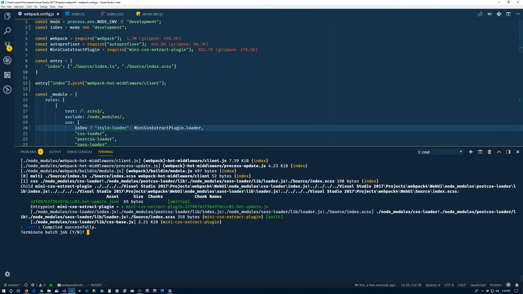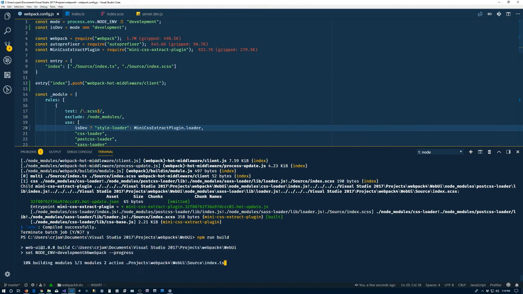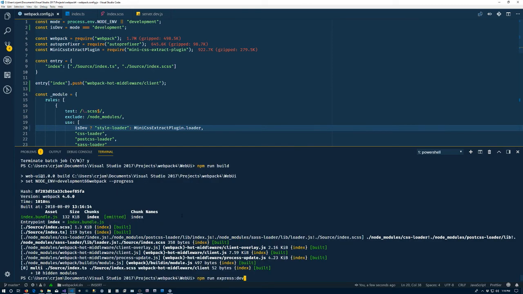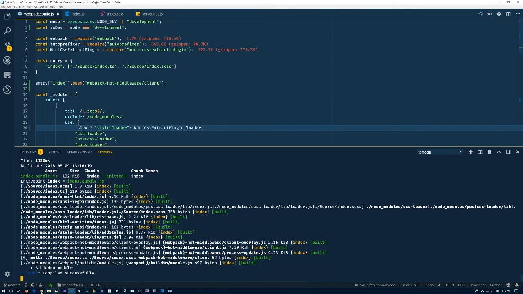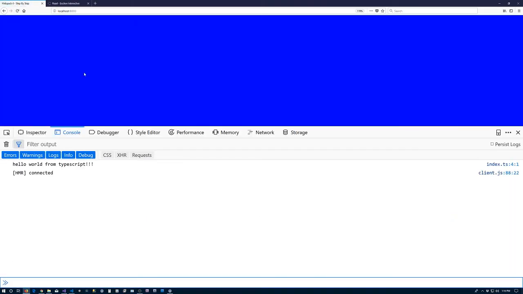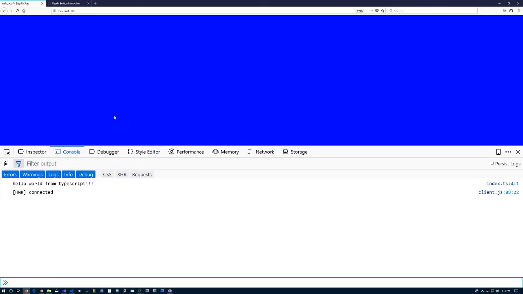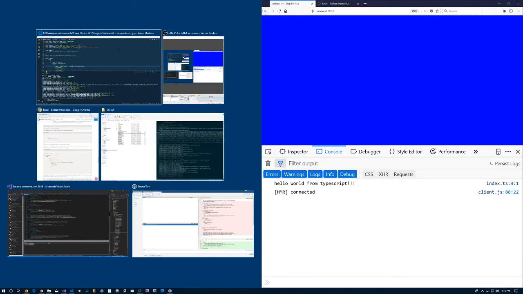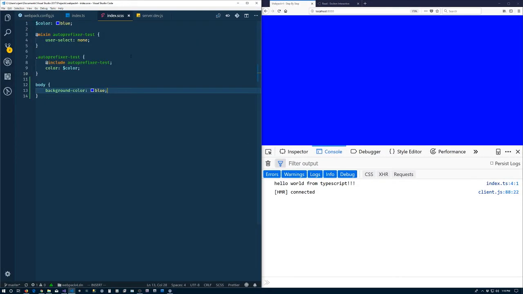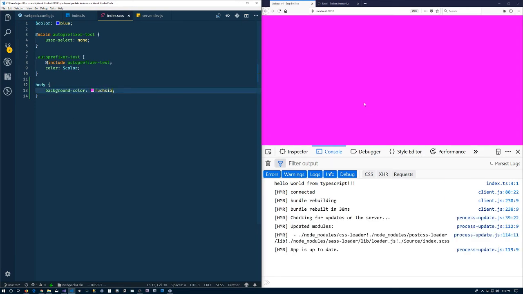Console open again. Stop our server. npm run build. Up to date. Run express. Back to the browser. Back to our example. Refresh. So now we still have our 3 exclamation points, but we have our blue background. That's because we built. Let's come back in here and let's go with fuchsia. Save it. So now our styles are able to be replaced using the hot module replacement as well.